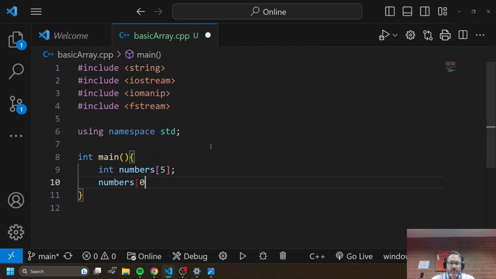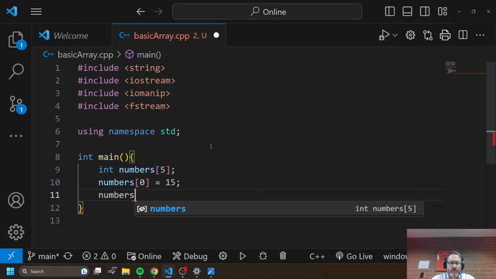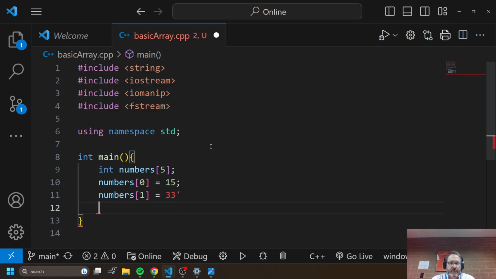Numbers at position 0 equals 15. Numbers position 1, 22, etc. Right? Just fill in the numbers. Like all arrays in most languages, they're zero based. So 0 is the first position, and then 1 is the second, 2, 3, 4.